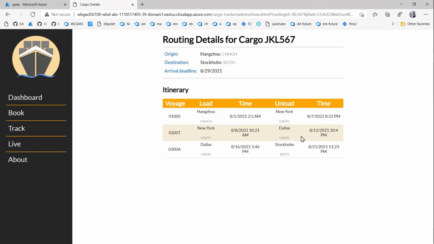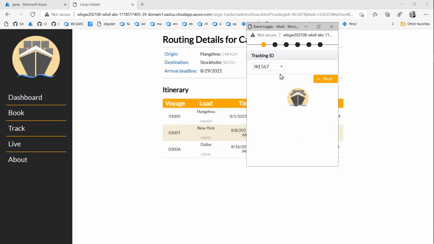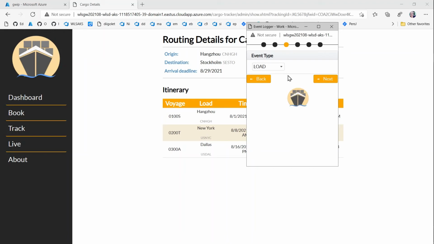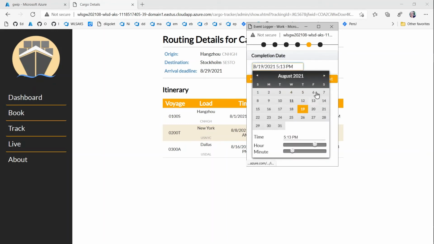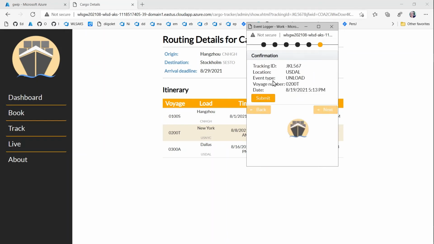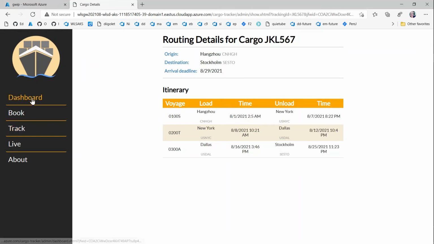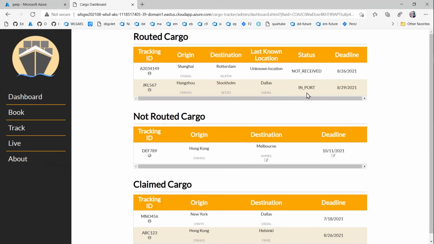Now we're in New York to Dallas, so we want to unload the cargo in Dallas. JKL567. Next, we are going to go to Dallas and unload there. 0200T. And I'll put that next Thursday. Submit. And we reload the dashboard. Now see that we're in port in Dallas.